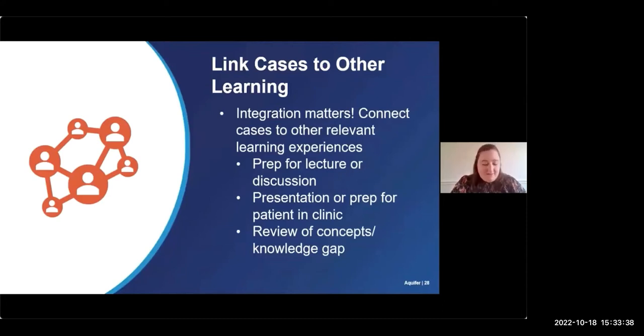Some of the ways that these could be connected are being used as preparation for a lecture or discussion. You could use this as a way to have a presentation or prep for a patient in clinic, or you can review concepts or a knowledge gap overall. So you can really ask the students how these cases are going instead of having them as a separate learning experience.